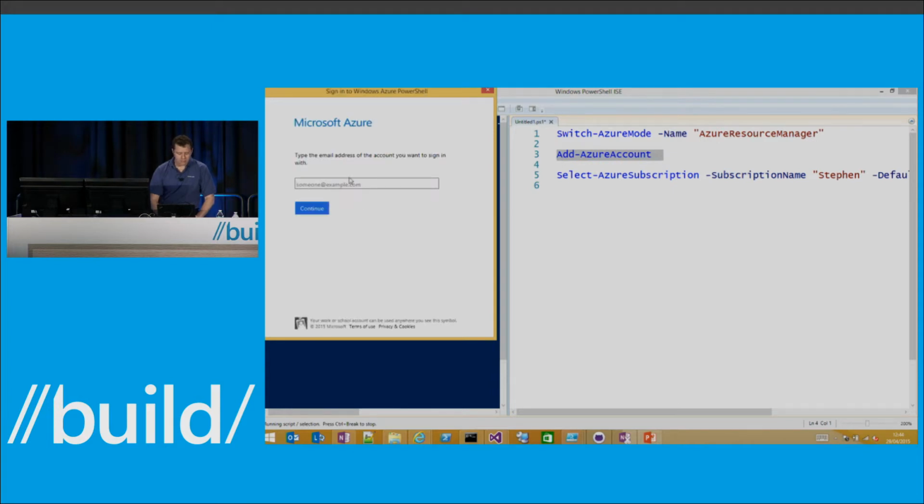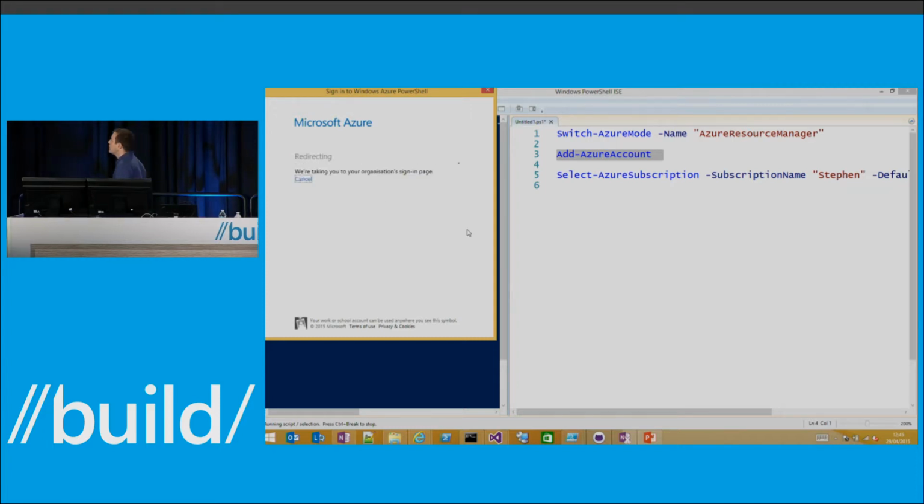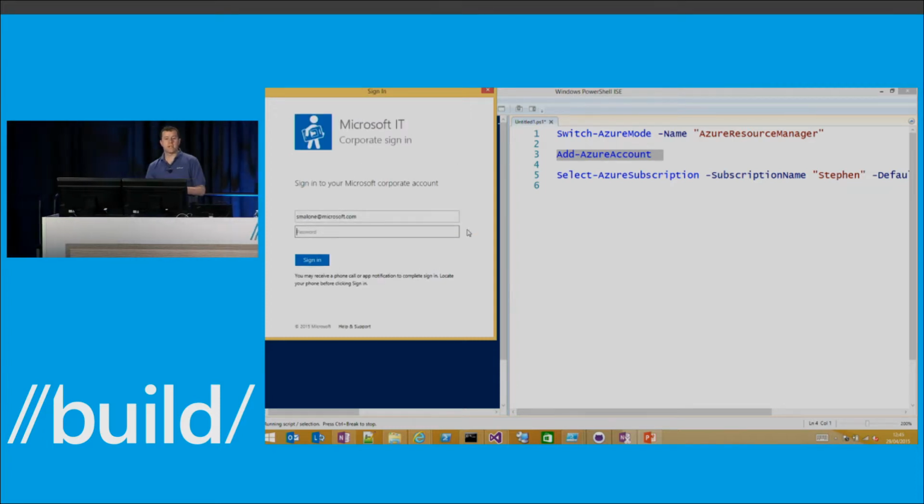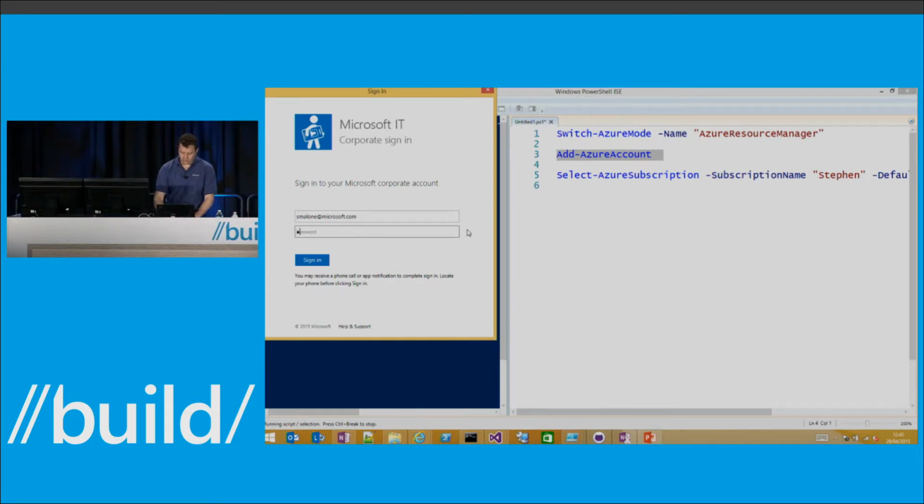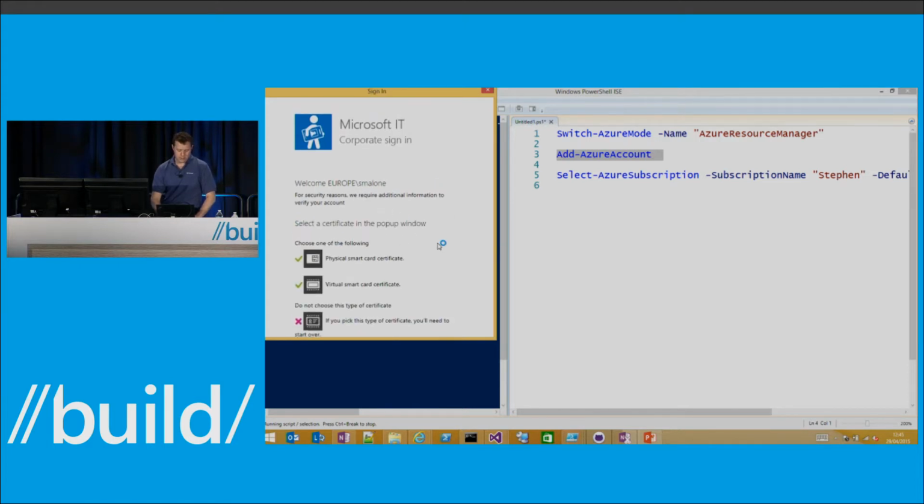OK. The first command I executed there is to switch to Azure mode of the PowerShell commandlets. And that switches the PowerShell from using the service management APIs that you're using now to the ARM templates as well. It loads up all the PowerShell commandlets. OK. Nearly there.